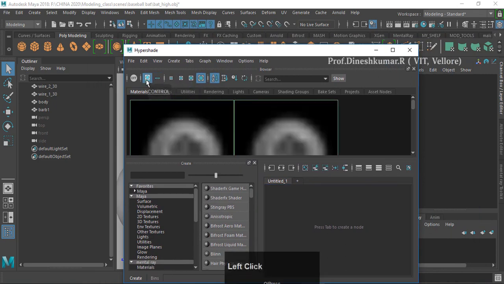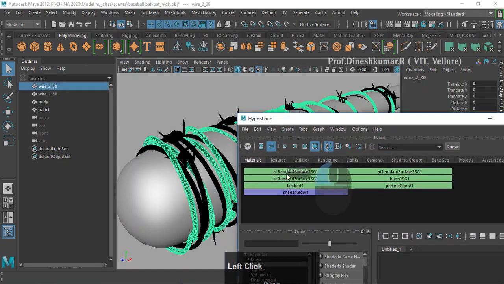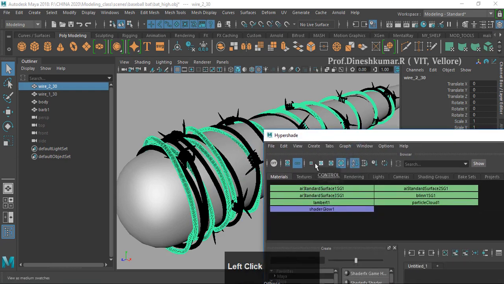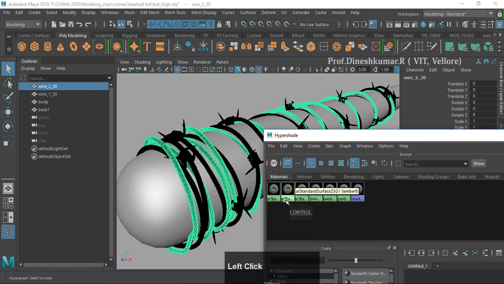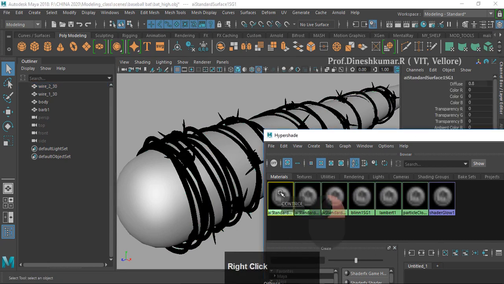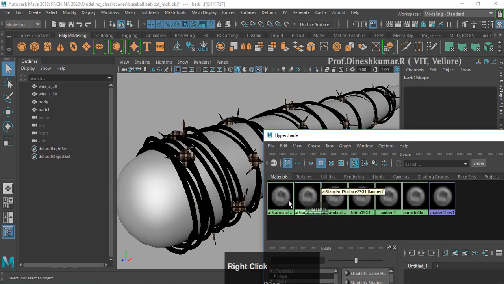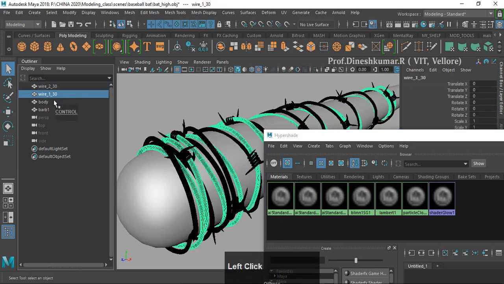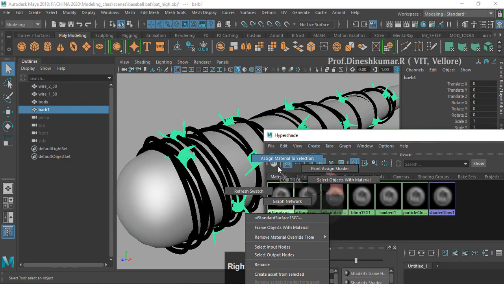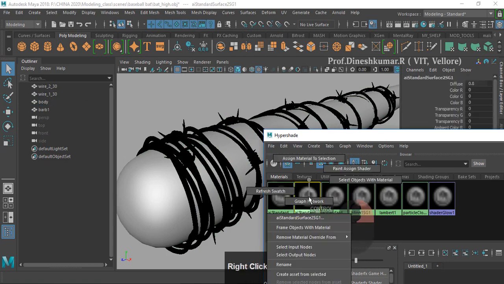Now look at that. There are surfaces for this model. Let me show you what those are. I have aiStandardSurface materials. For this model, there is one aiStandardSurface. Right click on it and choose Select Objects With This Material. So these are the objects where this shader is applied. Yeah, this object has the assigned material. And on this other one, right click, Select Objects With This Material, and it selects the object with this material.